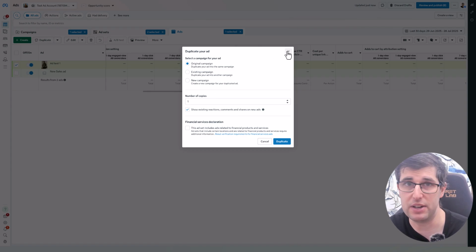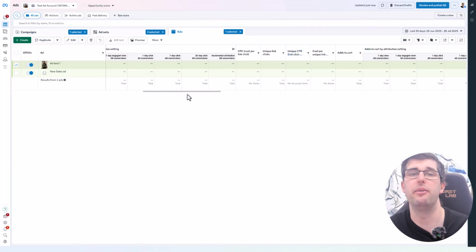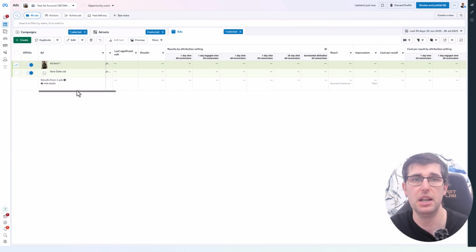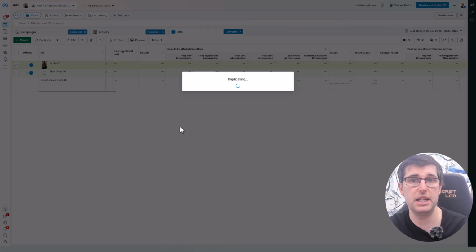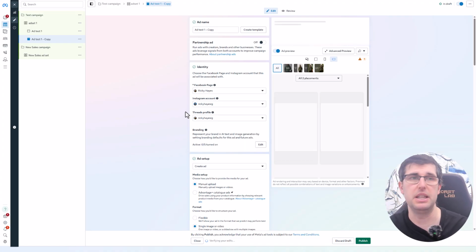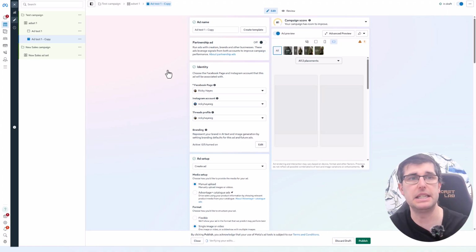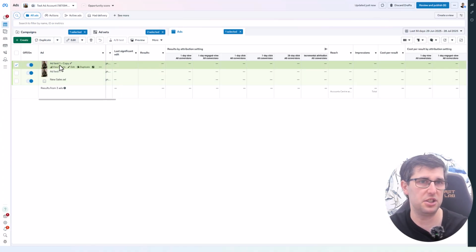This is where naming conventions really come into place, or a new campaign if you're wanting to run various XYZ tests. Okay, very straightforward. You can also preview the ad from here as well. As I said, you can also duplicate it from here. Quick duplication doesn't give any of those settings. So if I just go Control D, it'll just duplicate by default within the existing campaign, within the existing ad set automatically. And it just gives a dash copy on the end, okay?